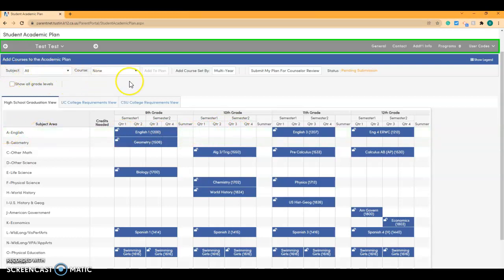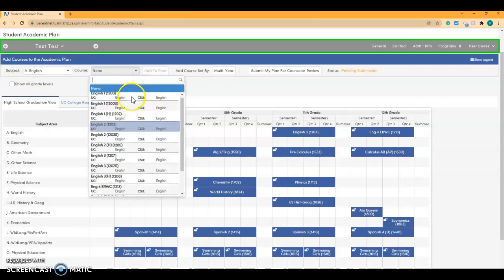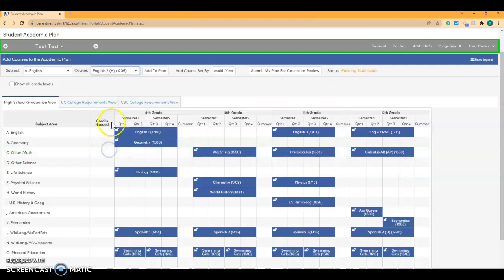All of those will be done using options up here. The first thing that you want to do is select the appropriate category. So obviously English. And then here are all of the English classes that are available to you as a sophomore. Since I'm using sophomore level classes as an example, these are all of the possible classes. Since I wanted to take English 2 Honors, I'm going to select that.